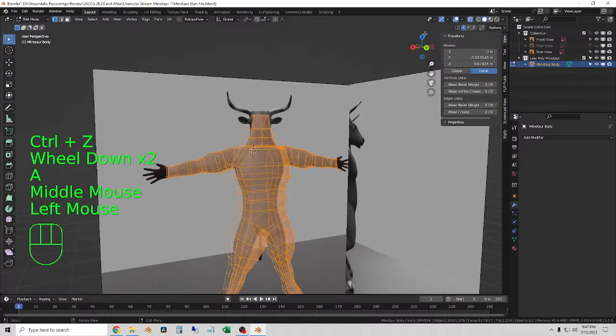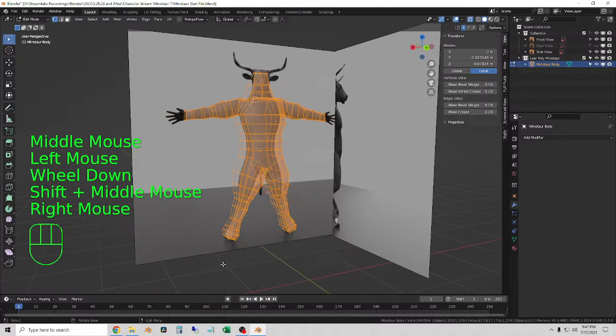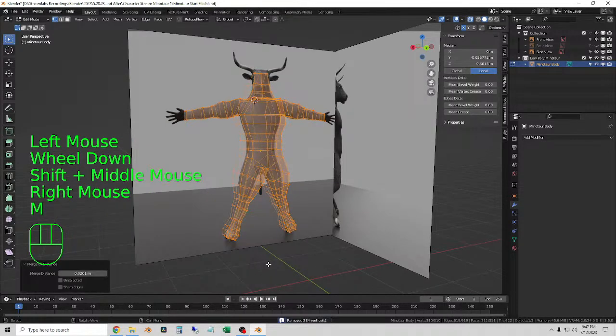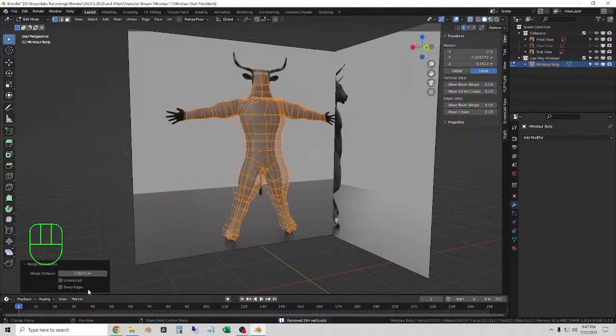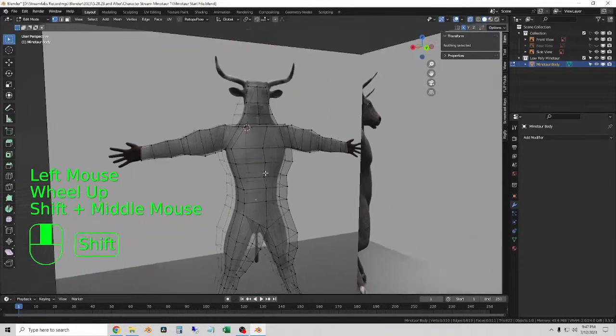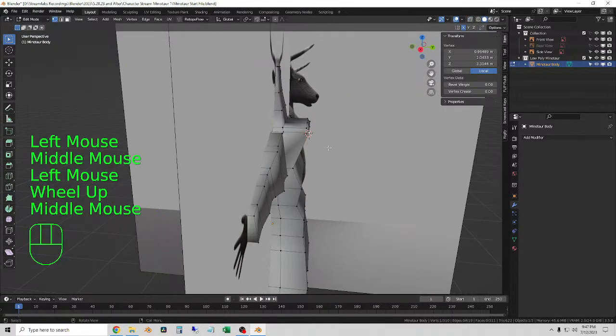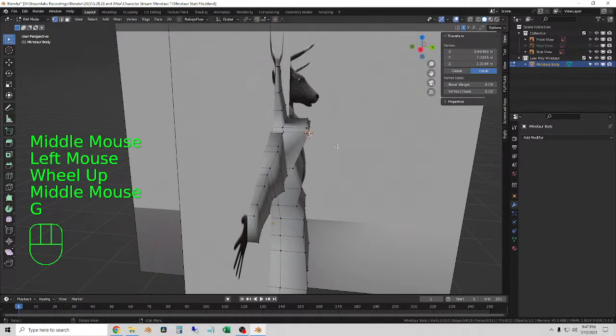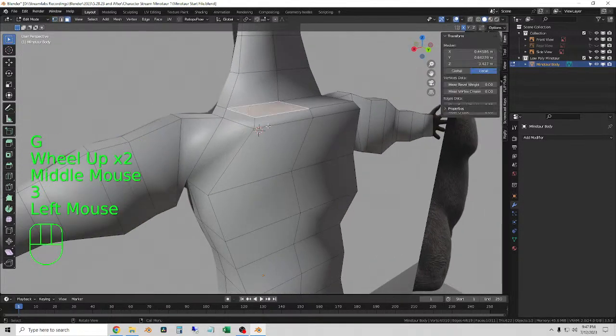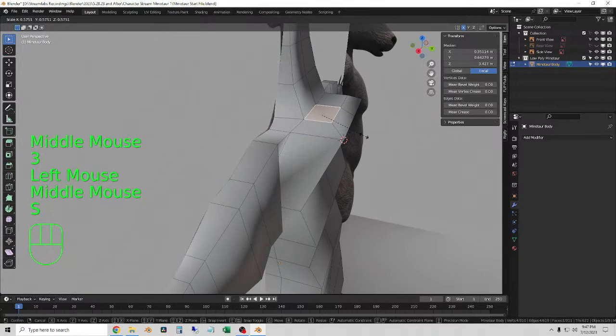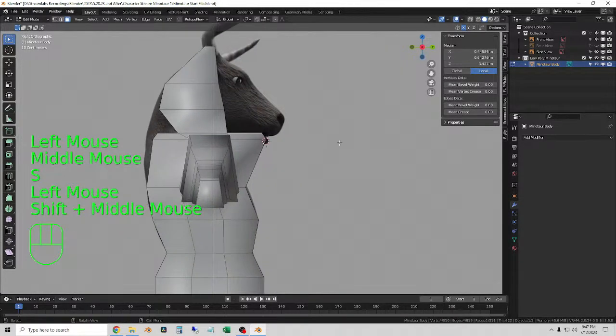So let's select all again. Hit M for merge by distance. Yeah, and it basically just copied everything because we applied the modifier. But I've merged them, so now there's no duplicates. And we should be better off now.